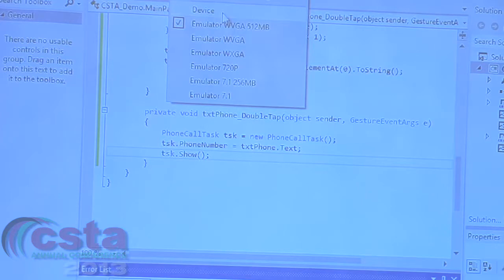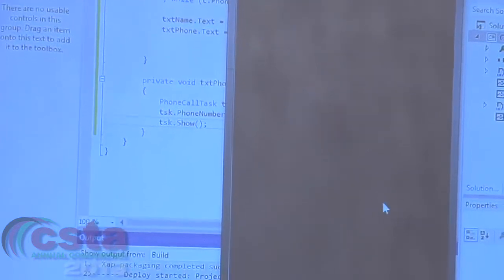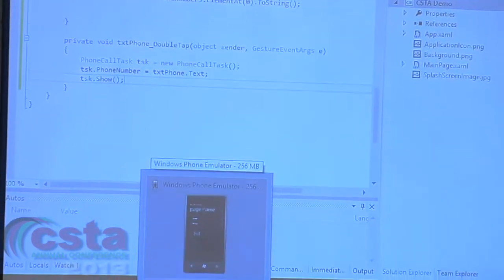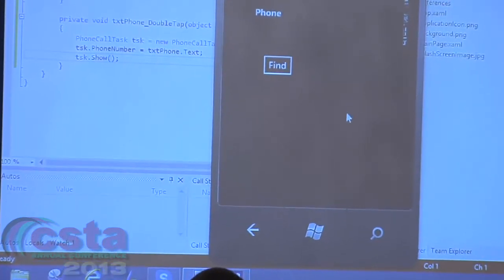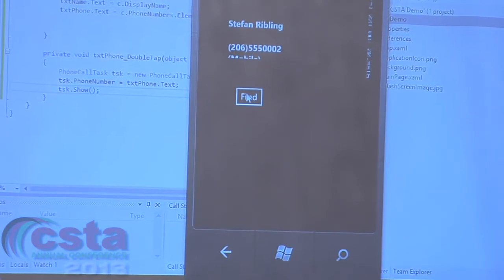If I had the phone attached to my computer, I could run it right on the device, and I could run it on a number of emulators. I happen to already have this emulator started up, so we'll run it on there. And it will deploy to the emulator. And the nice thing about using the emulator is that it pretends to call. There we go. So I can click find, and it'll come back with somebody.